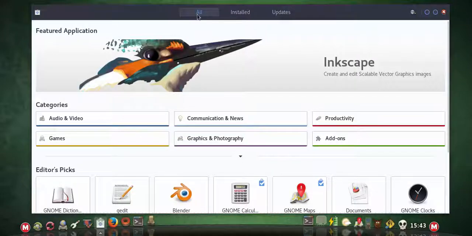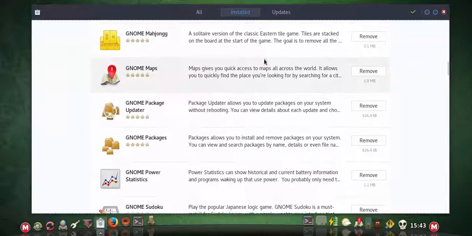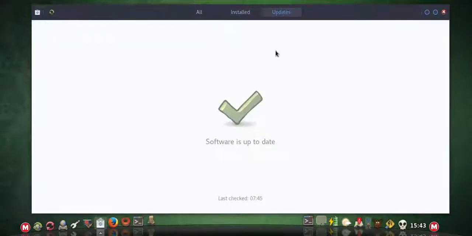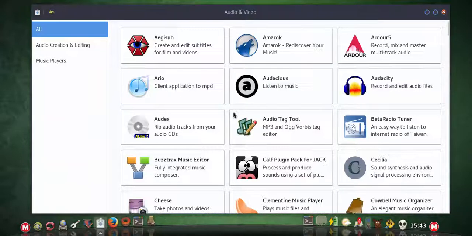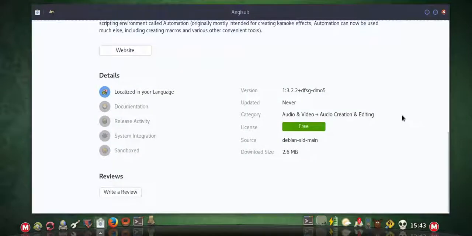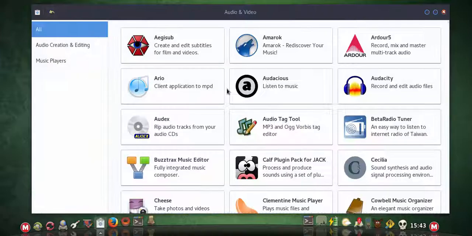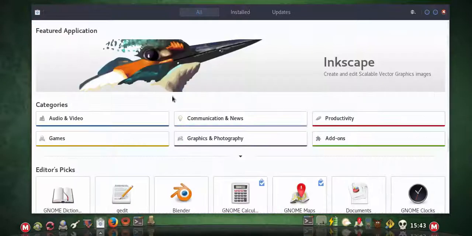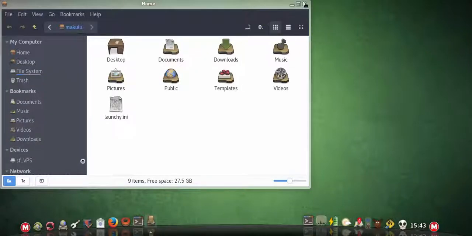Okay, so in Debian, the software center is the GNOME software center, where you can actually easily just remove and add stuff. Your updates can also be managed through your software center. Let's go to audio and video. You can install items here. Okay, no screenshot for that item, but you can just click install and it installs onto your PC. So the software manager is very awesome, very easy to use. So yeah, this is in Debian. Remember, this is Debian, this is not Ubuntu. Currently this is Debian testing.